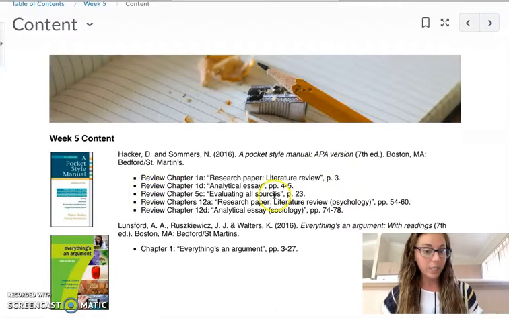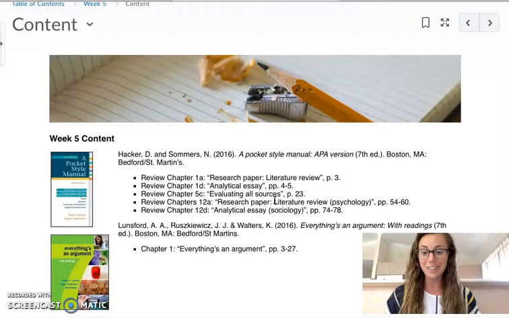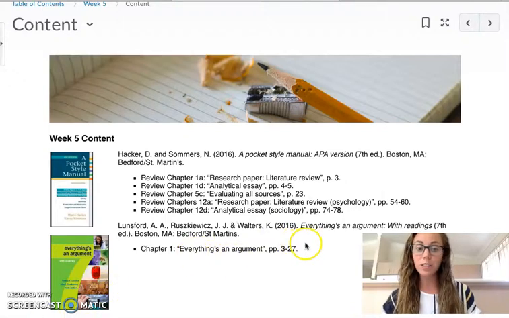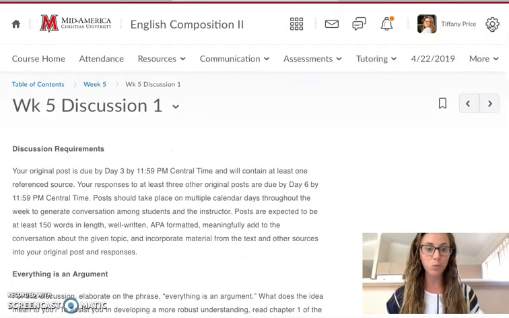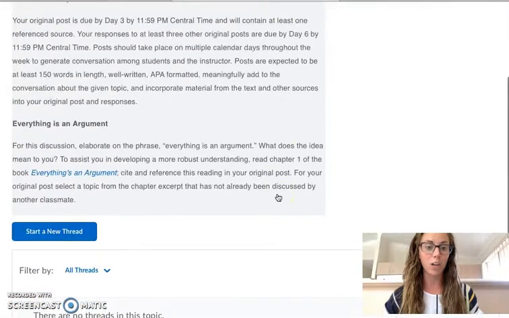We have lots of reading due this week. Please use our textbook as a guide as you continue through the discussion assignments and the essays this week. You'll also be reading Everything's an Argument from this source, and that module can be opened in the next page as we move to the week 5 discussion 1.